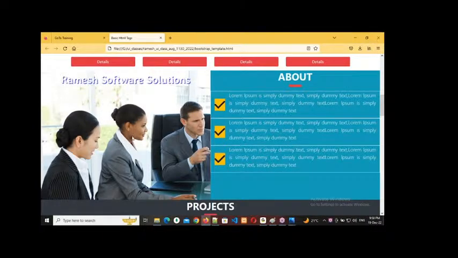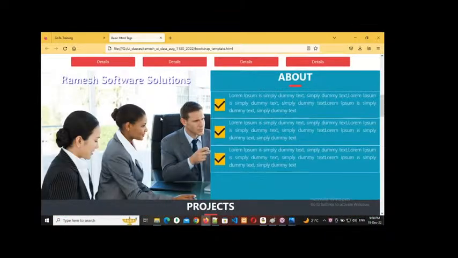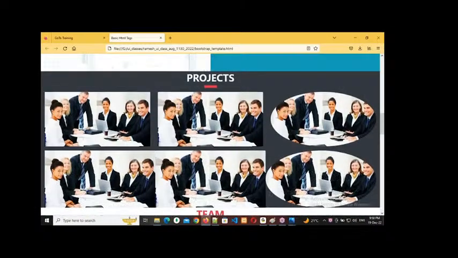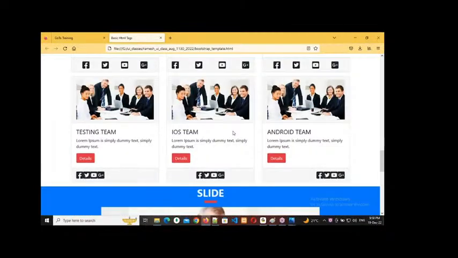Respond kindly. Is this image moving? Image, I'm asking, Thiru. I'm asking about this image. It is not moving. So this is called the parallax effect. That is also I will tell you how to do. And then after, these projects. And this one, social media icons. This is also a third party tool. That is also I will tell you.